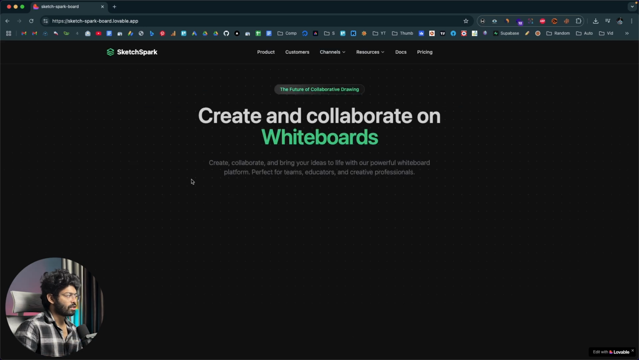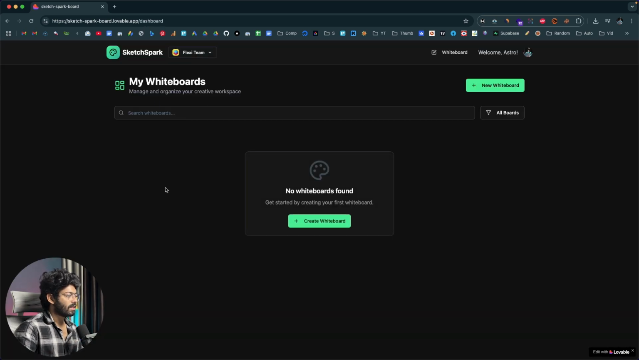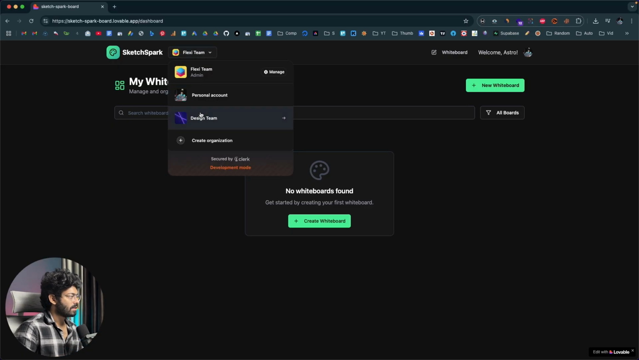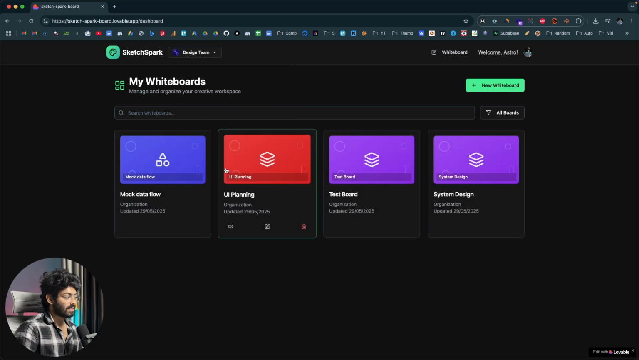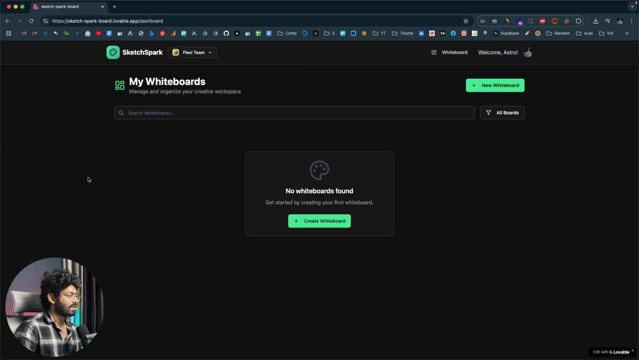And as soon as I changed my organization, okay, let me head back to dashboard. So as soon as I changed my organization, all the whiteboards just disappeared. So the thing is, if I switch to, let's say, this design team organization, I should be able to see only whiteboards within that organization. So if I go ahead and switch to this one right here, that is Flexi Team, since we haven't created any whiteboard, this is blank.